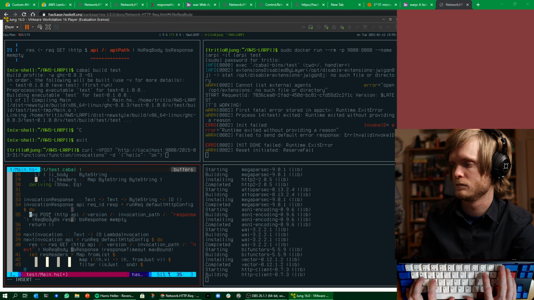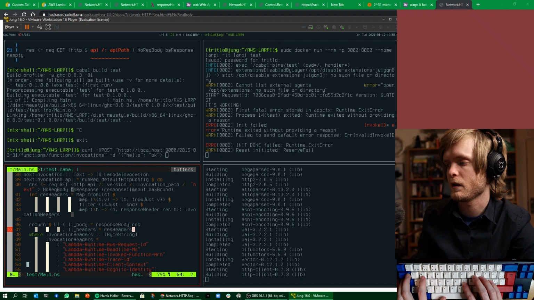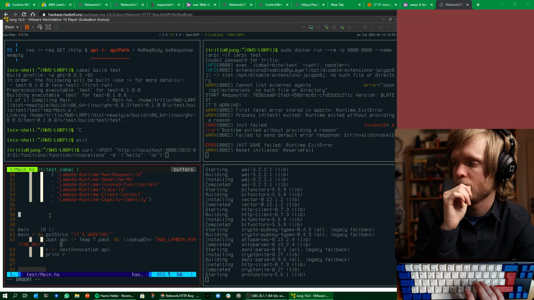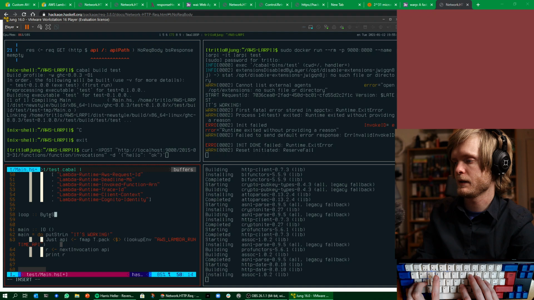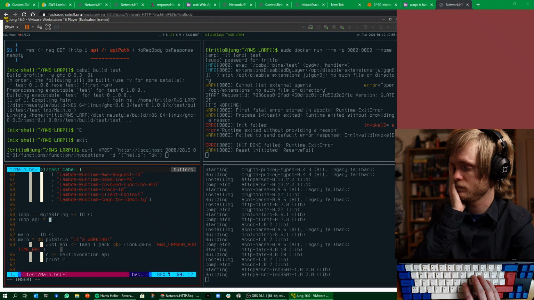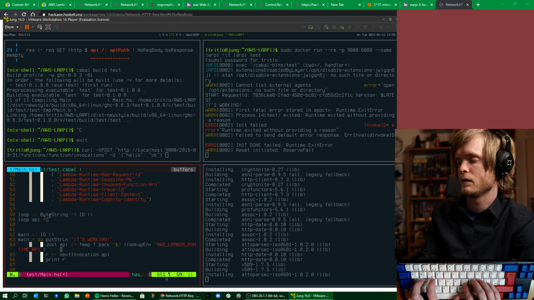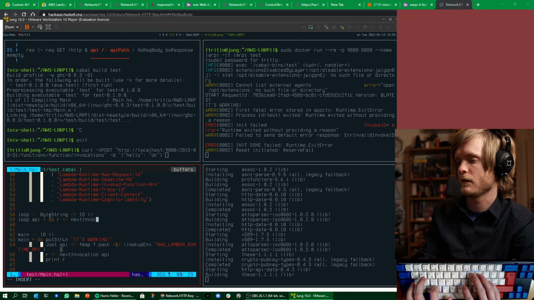So we respond with invocation, okay. Now loop API. This can take in a byte string. So the R is going to be next invocation. Now we're going to print R. Let's just not have it. Let's actually have it in a loop. So do. So it's going to be R, next invocation API.